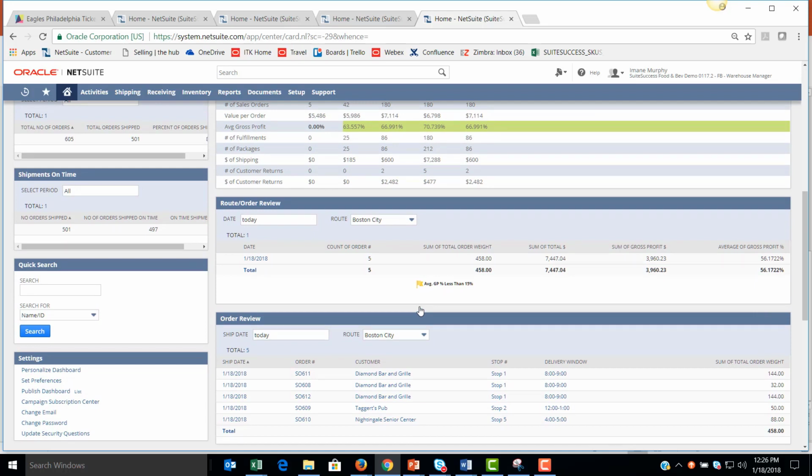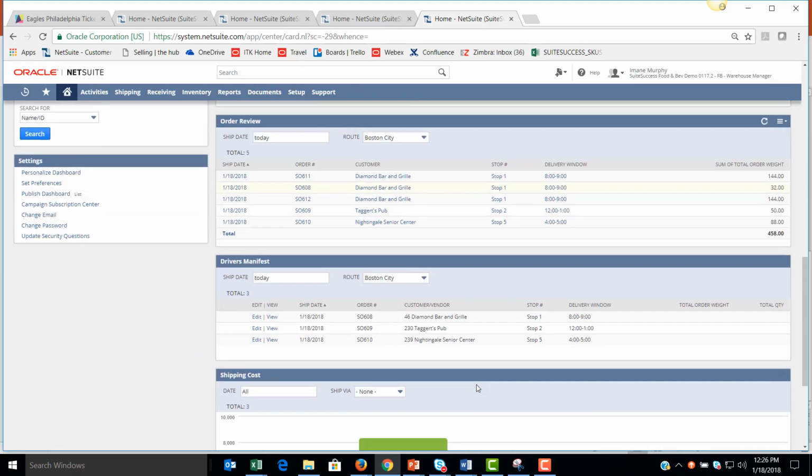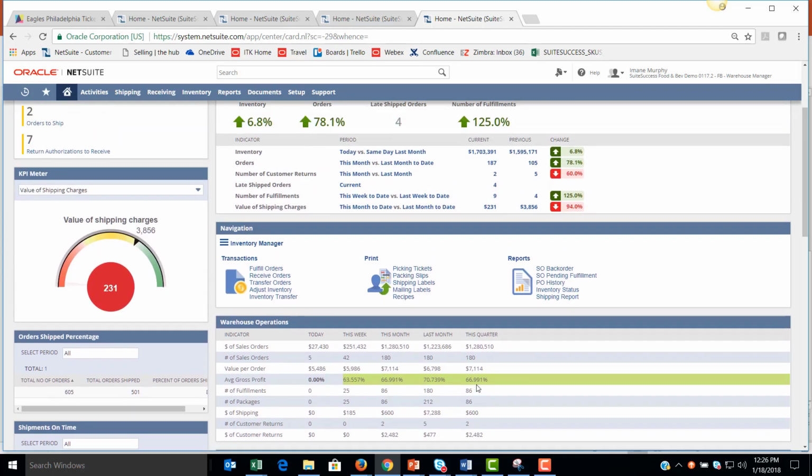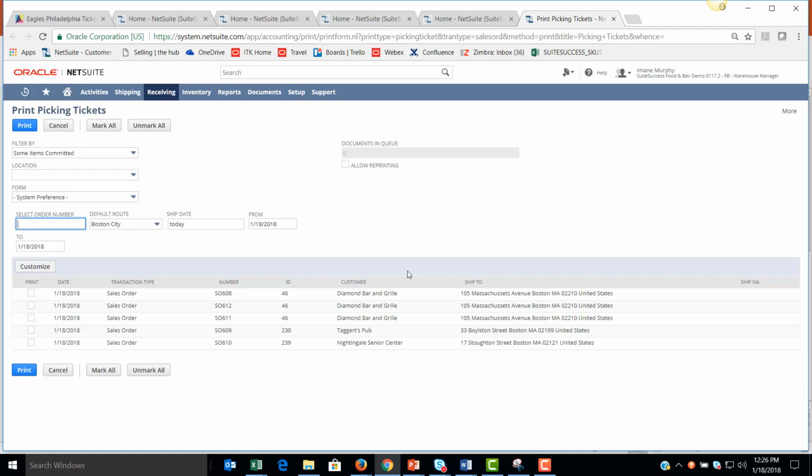Okay, so now that I have my routes, my stops, I can make changes if I need to. I have them set. Then I can do my pick tickets. So I come into the pick ticket process, and here I can run my pick tickets by route. And again, you're going to configure your pick tickets to be a customized form, if you need barcodes with the information on them, or you need the expiration dates on there. But I chose my Boston City, I mark all, I hit print, and away it goes, and my pick tickets are going to come out.